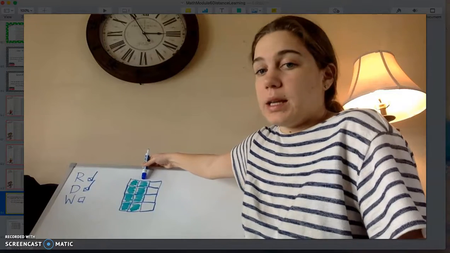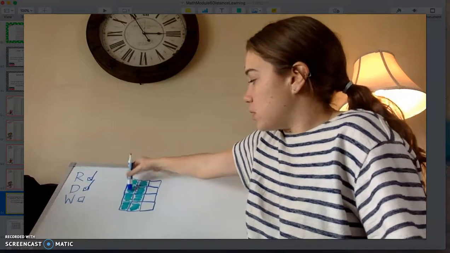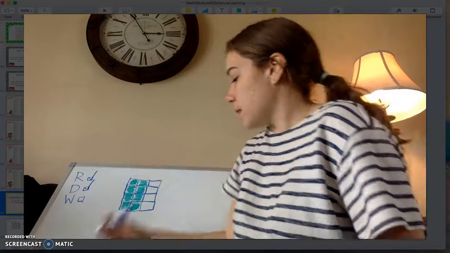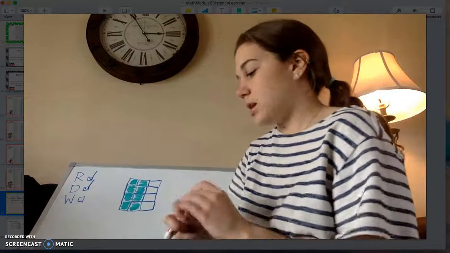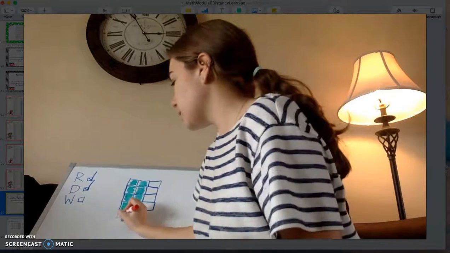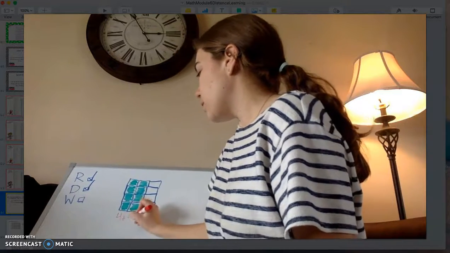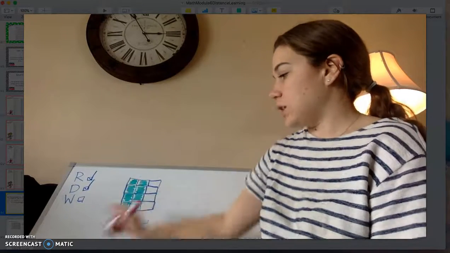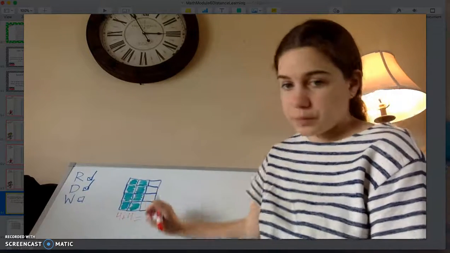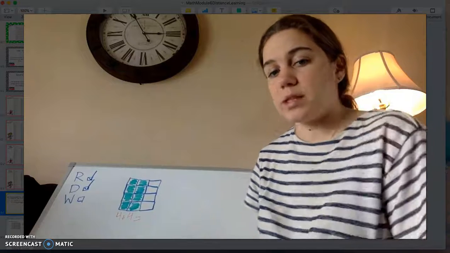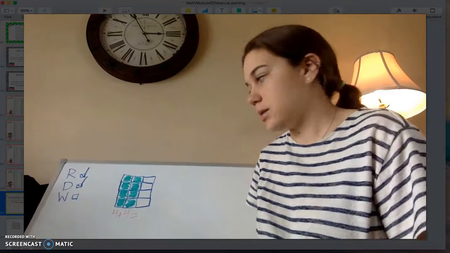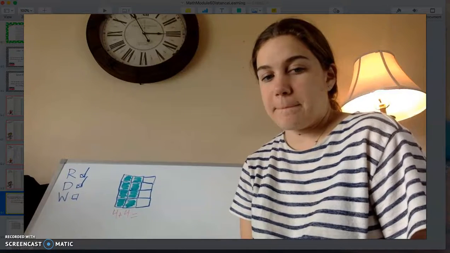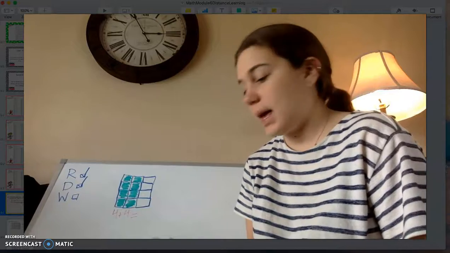So how many are in each of those groups? 1, 2, 3, 4. So if we write our repeated addition equation, we're going to do 4 plus 4 equals, because there's 4 in each of these groups. So if we do 4 plus 4, what is our answer? Good, we get 8.